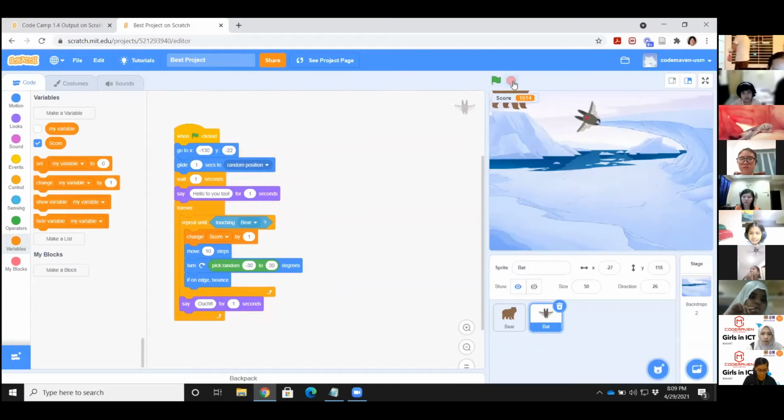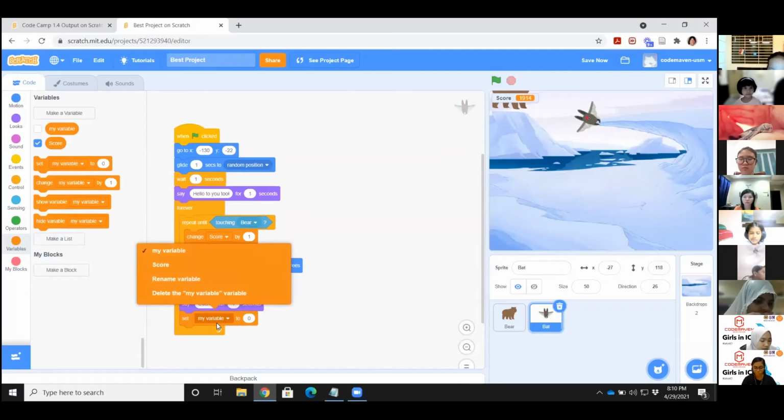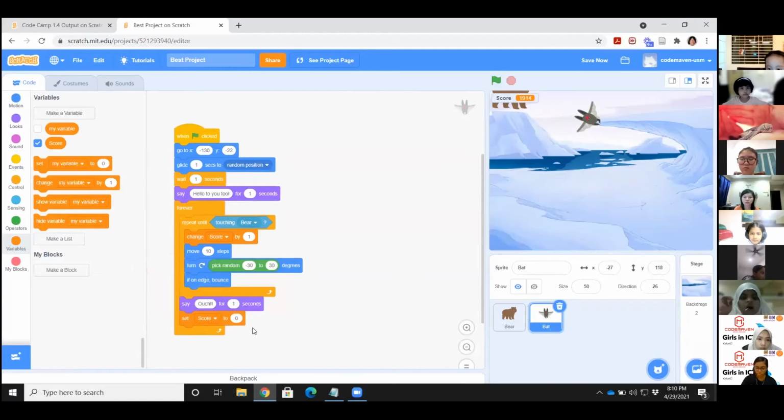So how do we do that? You can see this block here, set my variable to 0. When the bear touches the bat, we're going to set score to 0 again as a punishment to the player. So where do we put this block? We're going to put this block after the bear says ouch. Let's set our variable here first, my variable to score, and then we set score to 0 again.